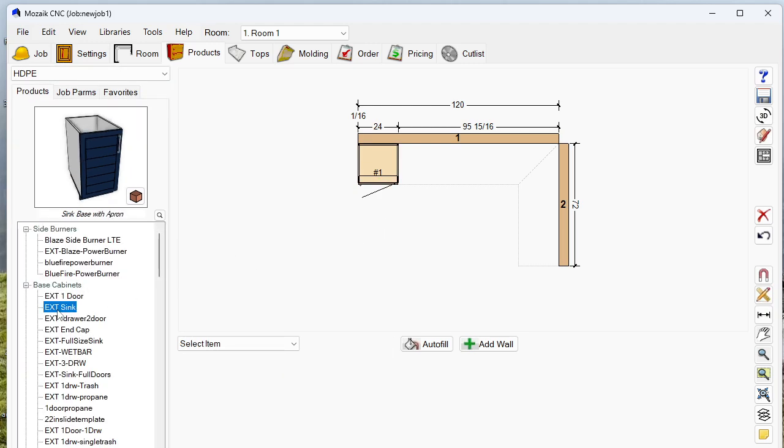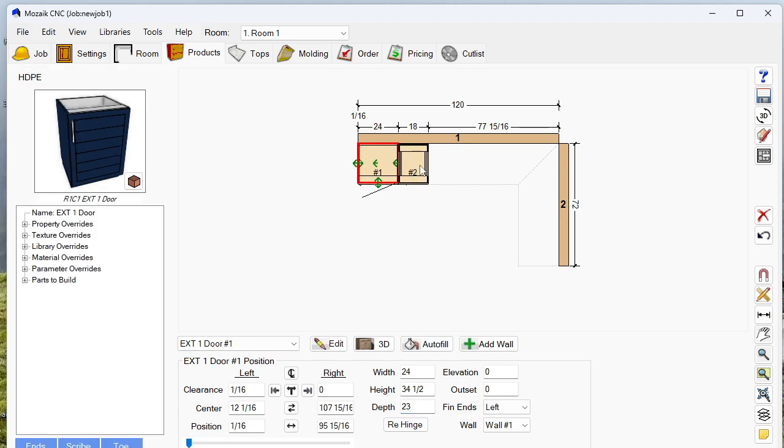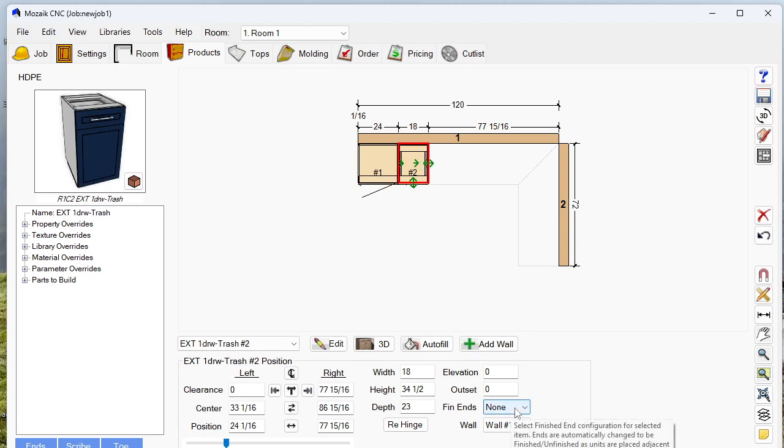If I wanted to add more cabinets, I can add a sink cabinet. I could add a two-drawer, a double trash right there. Again, set it for 23 inches depth. And as you can see, finished ends say none, which we want to leave.